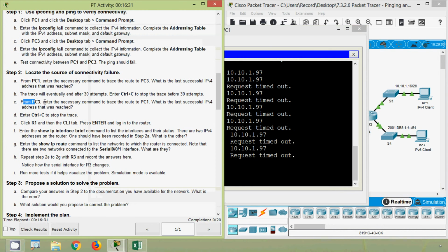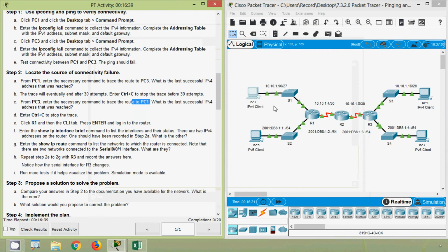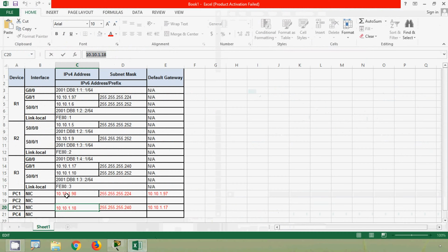Next, from PC3, enter the necessary command to trace the route to PC1. So we are going to trace from this PC3 to PC1. Okay, what is the last successful IPv4 address that was reached? First of all, we will get the IP address of PC1. It's here.